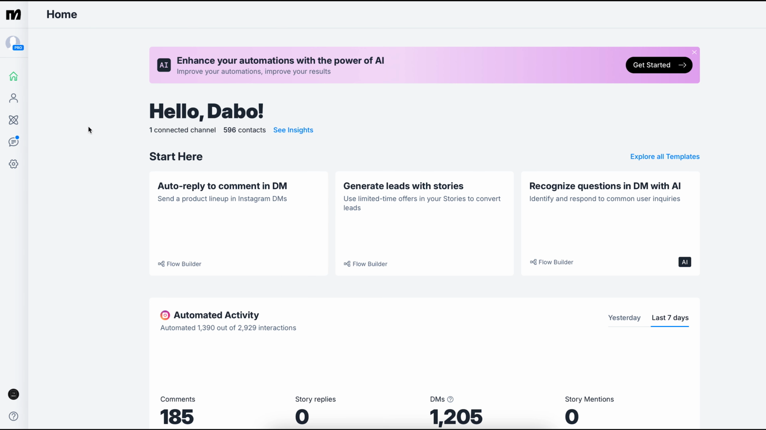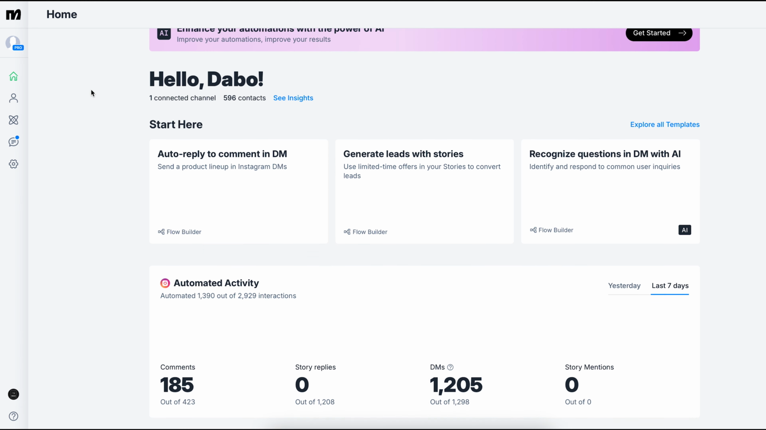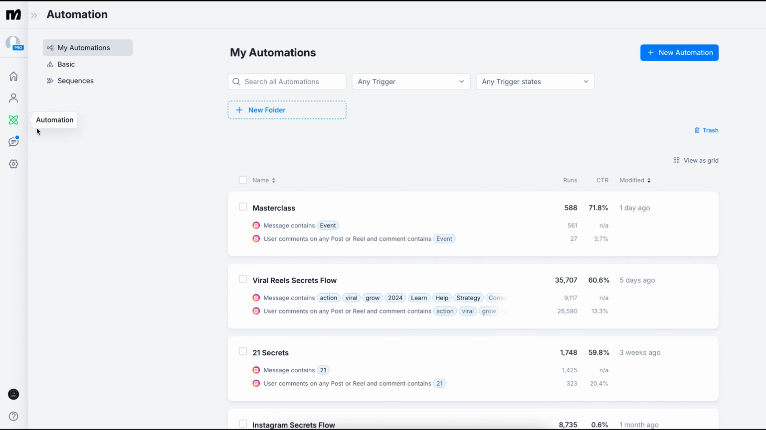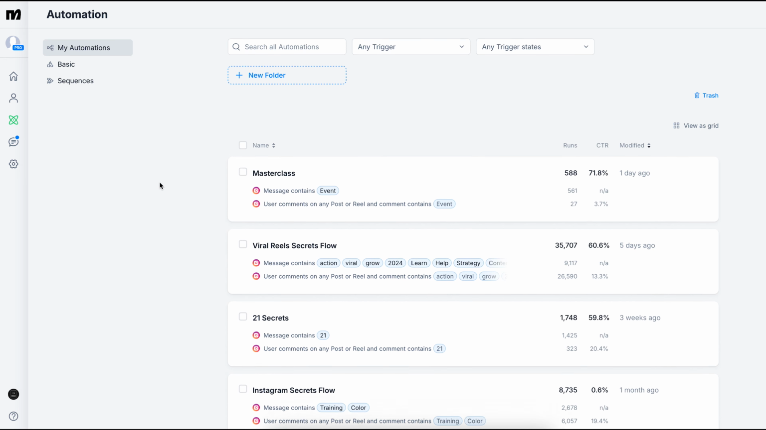Okay guys, so once you register on ManyChat and you log in, this is the first thing you're going to see. And you're going to need to create an automation. So this would be the ideal automation, auto reply to comment in DM. So this is the flow you're going to need to select. And once you select that flow, it's going to appear in your automation section right here, right? And I'm just going to pretty much show you how I have some of my automations set up.